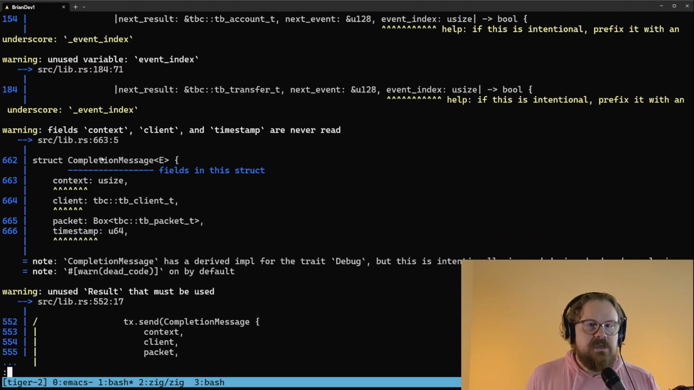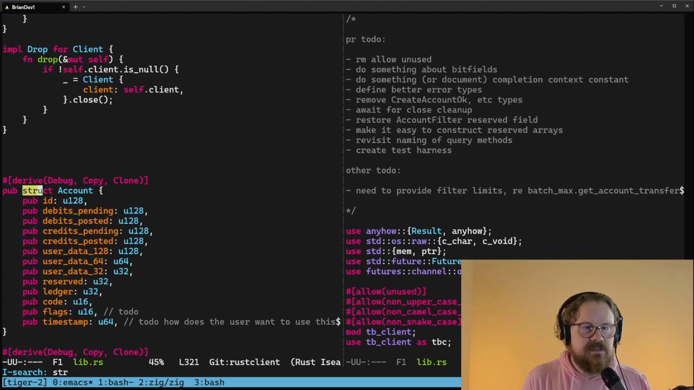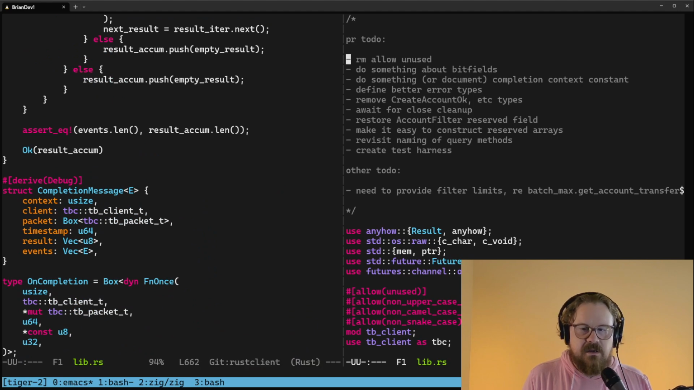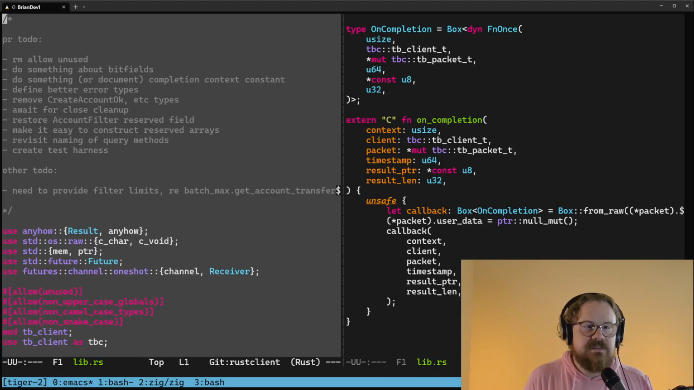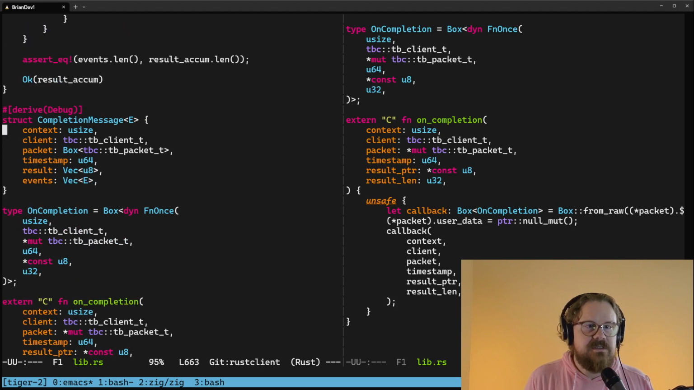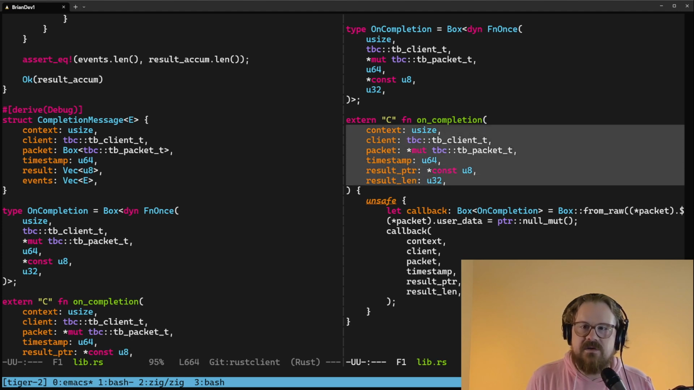And then here, completion message has fields that are not used. This is interesting, because I'm thinking right now whether I like it that these are unused or whether we should actually get rid of them. So three fields here are not used: context, client, and timestamp. Let's go look at struct completion message. The reason all these fields exist unused is because this completion message is used to smuggle all the arguments from the completion callback back to our original thread.